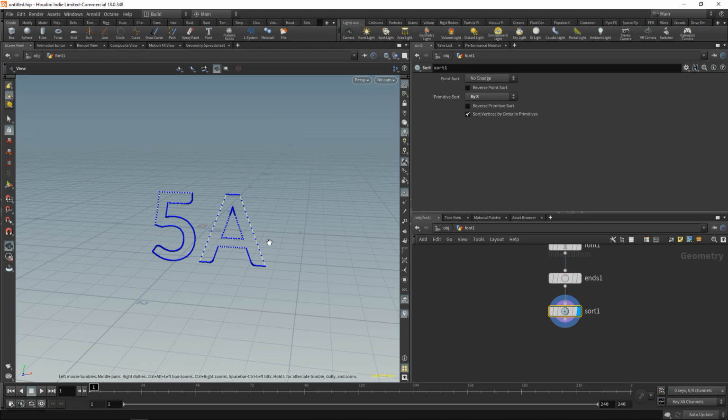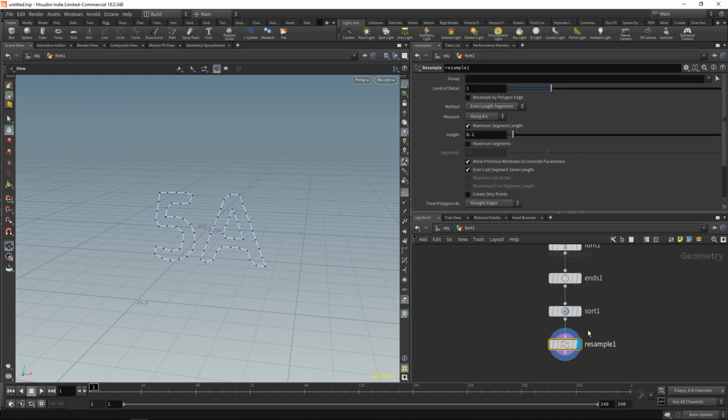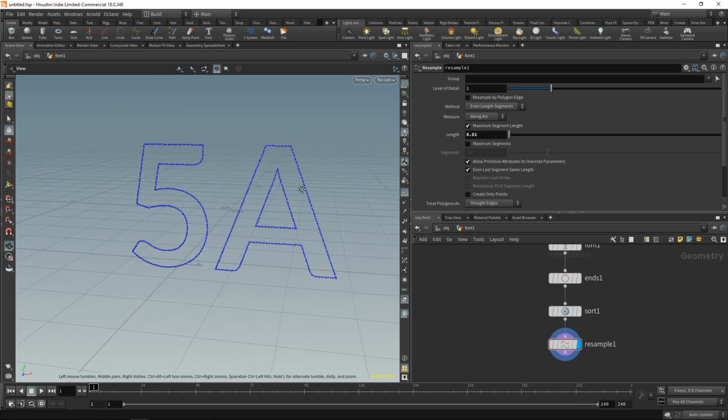Next, let's have a look at our font's points here, and let's distribute them more uniformly by dropping down a resample, wiring this in, and let's decrease the maximum segment length from 0.1 to 0.01, like so. Now we've got a dense line of points here.